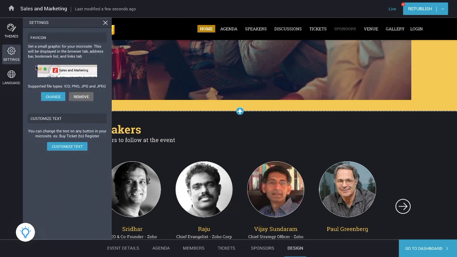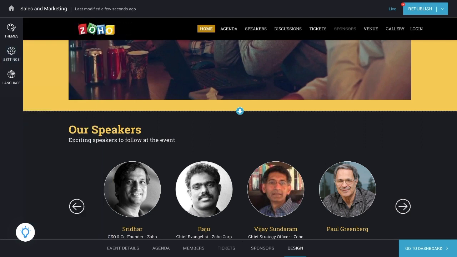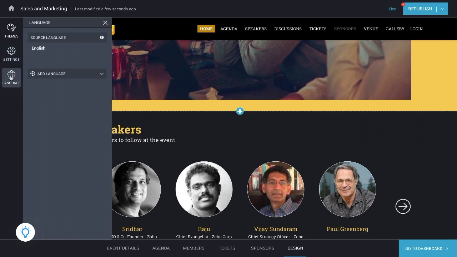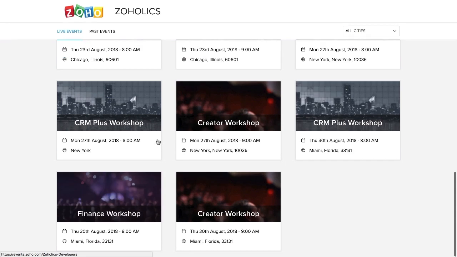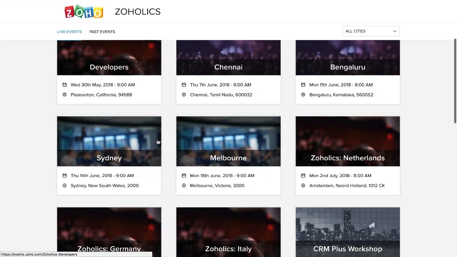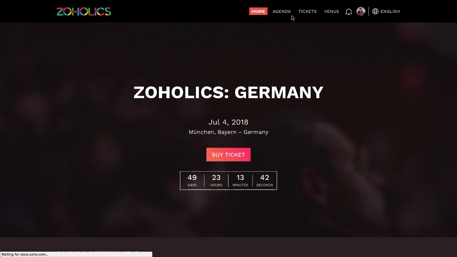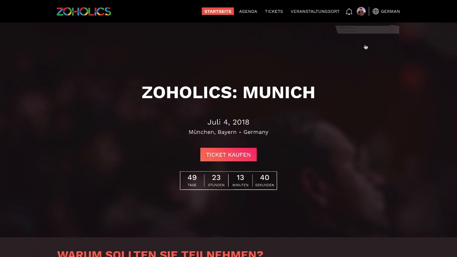In the settings tab, here you can set your fav icon, and you can customize the buttons through the website. Now this is very interesting. You could generate this website in over 78 languages. I told you that at Zoho, we're running over 100 events on Backstage. So this event in Germany is in English and can be in German.